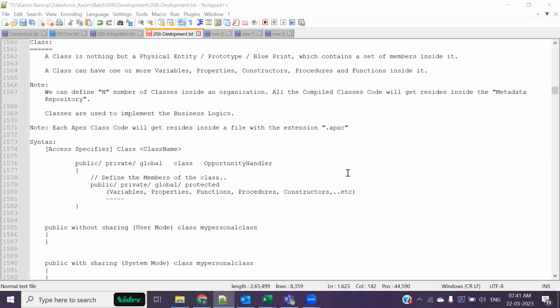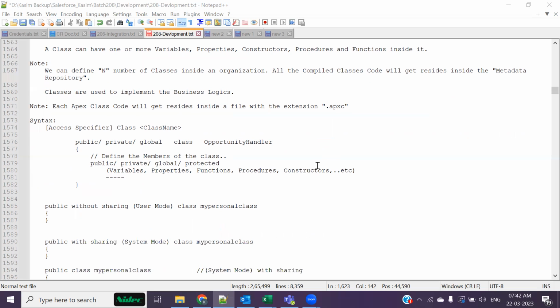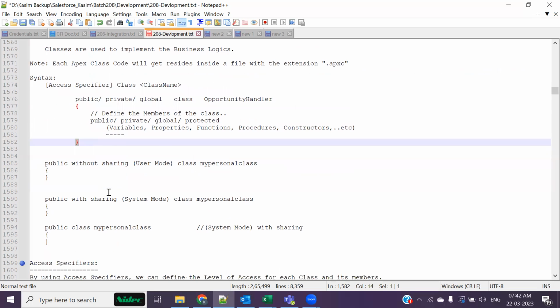Now, whenever we are defining a class, this is the syntax that needs to be followed. The first thing is the access specifier, and then class. Class is the keyword. Then the user-defined, customized class name. And it must always have an opening and a closing curly bracket.